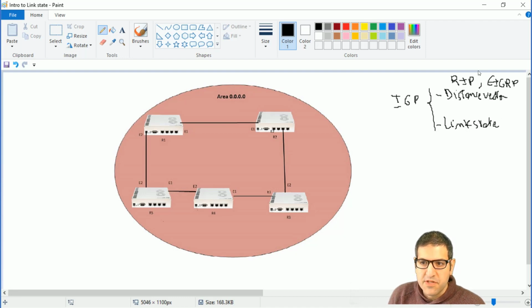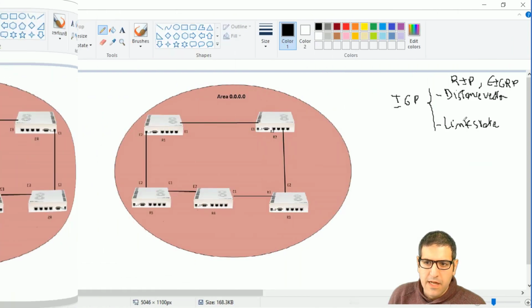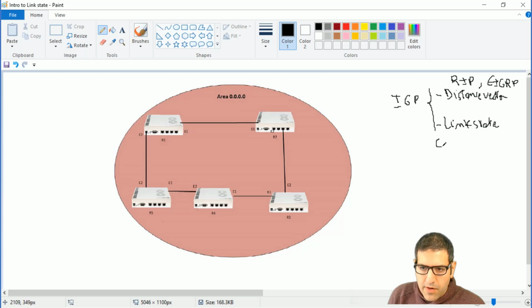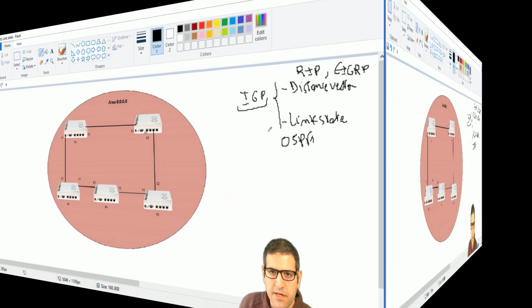But EIGRP on Cisco is really a good routing protocol to be used, but the only problem with it is that it can be used only on Cisco routers. That's why people go to OSPF, which is an open standard routing protocol. And in link state, we have OSPF. So distance vector and link state routing protocols are both under IGP, Interior Gateway Protocol. That means routing protocols that we configure inside our network. So inside our company, inside our hospital.